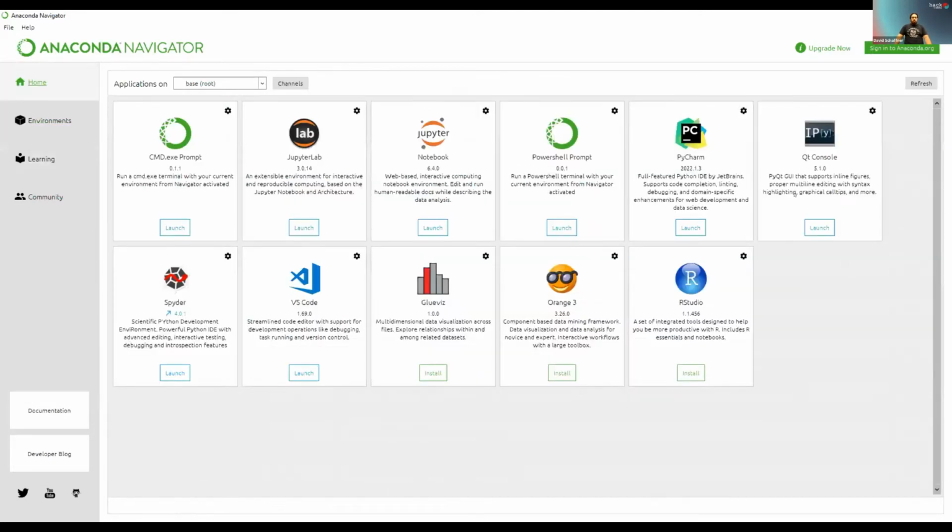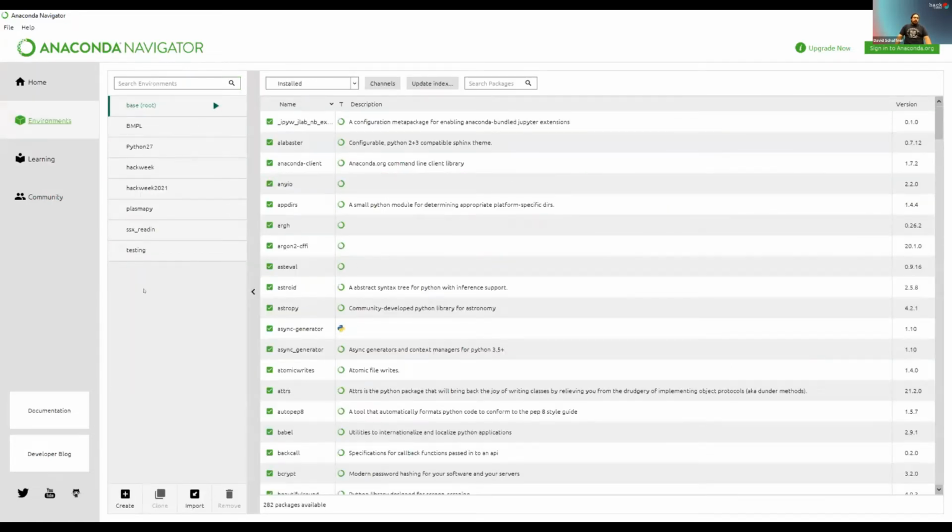If you go back to home, you could also open up one of these IDEs. So for example, you can open up Spyder and use Spyder. Note you can select which environment you want to open up in. So again, I have the base root. That's the one that comes with your Anaconda installation. So if I were to open up Spyder, it would use whatever versions of things are loaded in this base version. Now, as you can see, I've created multiple environments here.